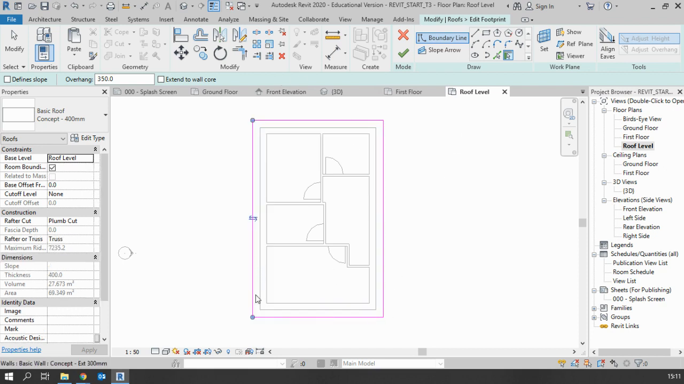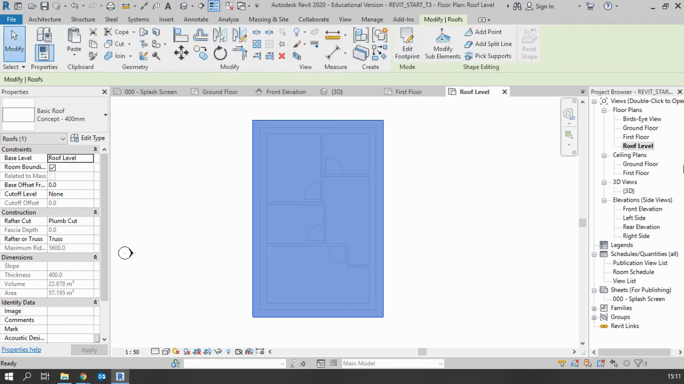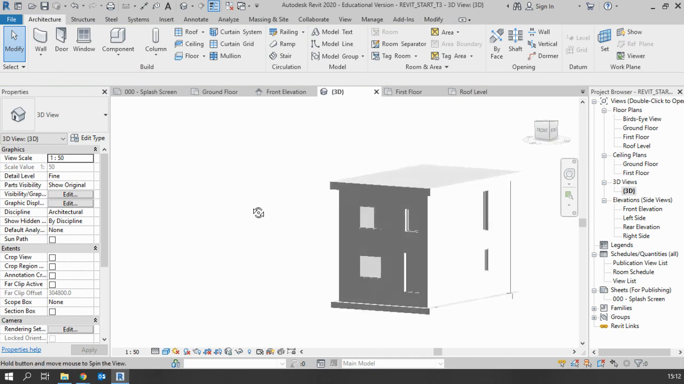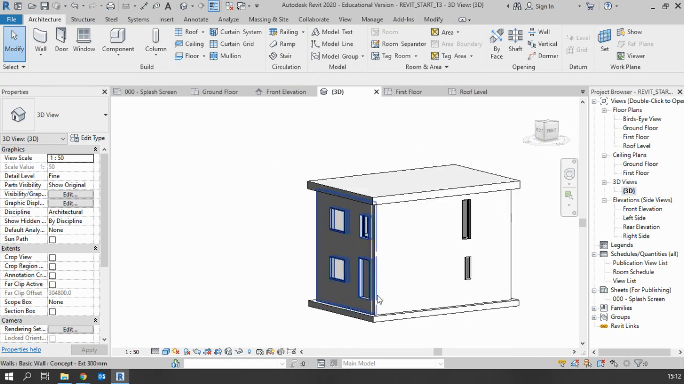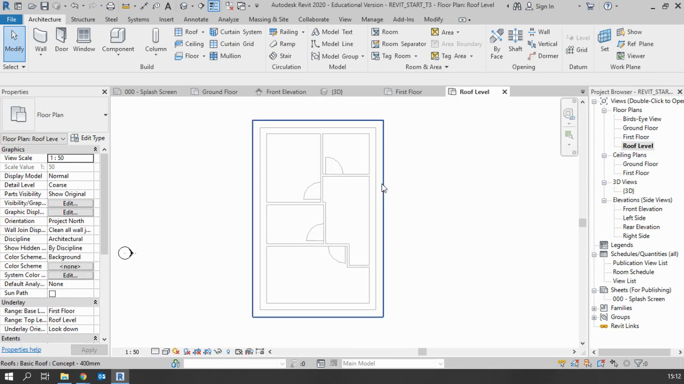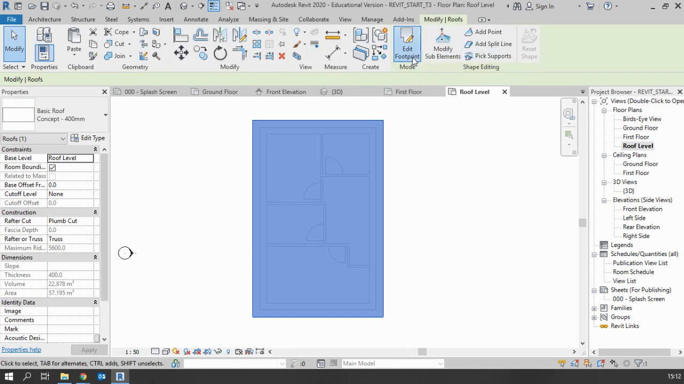If you go around, there are no slopes. You can see that the little symbol for slopes is not there. Click tick, and then if you go to 3D, that creates a flat roof. So a simple flat roof. If I go back to my roof level and again select the roof, edit footprint.